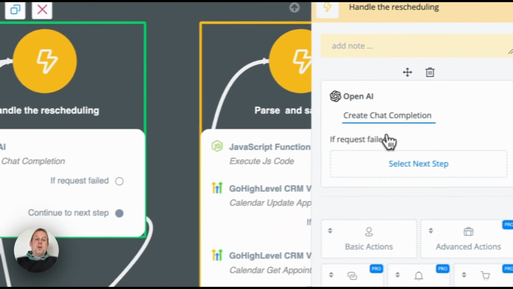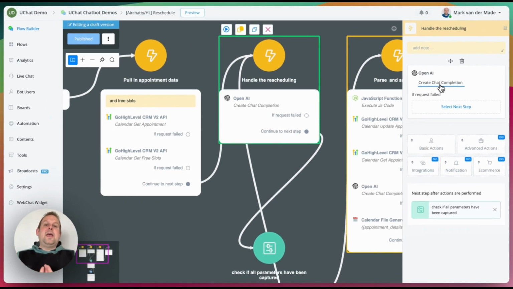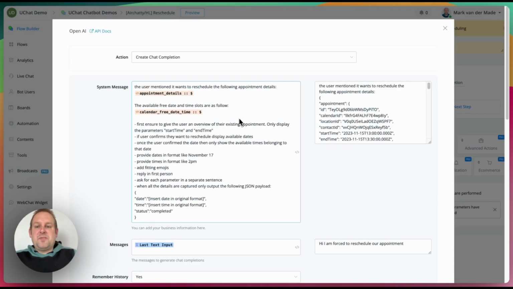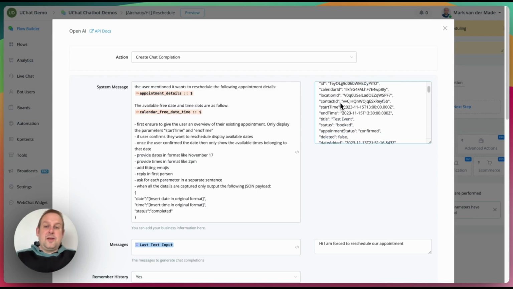A really important one, and here you can see how well the AI booking works. So inside the system message we have the following. The user mentioned it wants to reschedule the following appointment details. Just going to give all the details of this specific appointment. On the right hand side you can see sample data again. Available free date and time slots are as follows. So you can see that we are also going to feed ChatGPT with the new date and free times. The rest is pretty much the same.